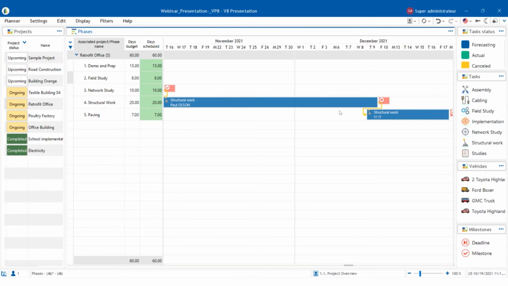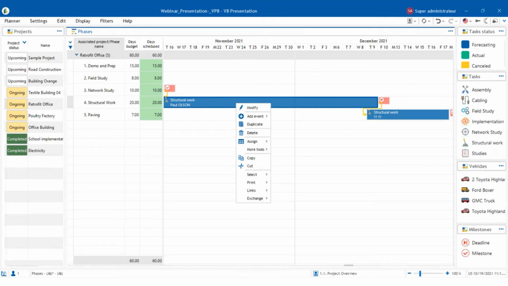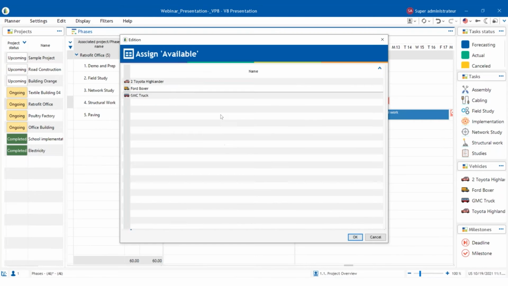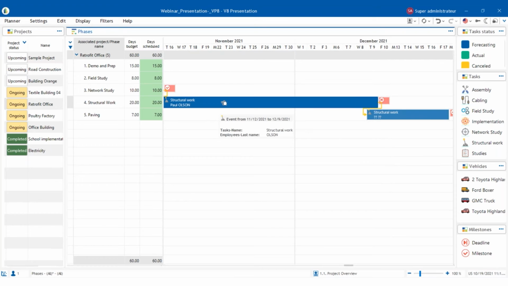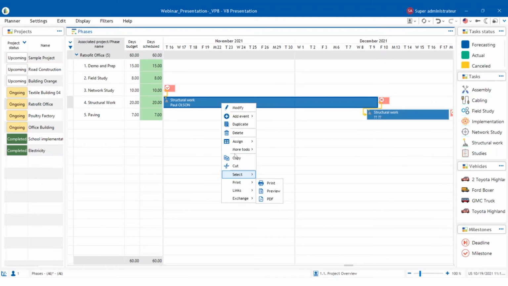I can assign vehicles if I choose, so I can drag and drop, or I can assign a vehicle, for example, to see what's available. Most of the assignments for resources on these tasks are going to be just by the click of a button. So I have many choices as to what I can assign. It can be certifications, employees, anything like that, vehicles. And it's simple as that.